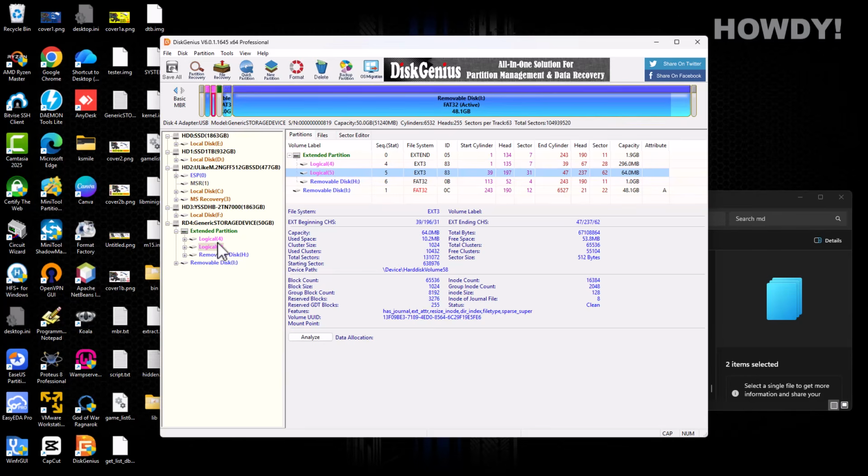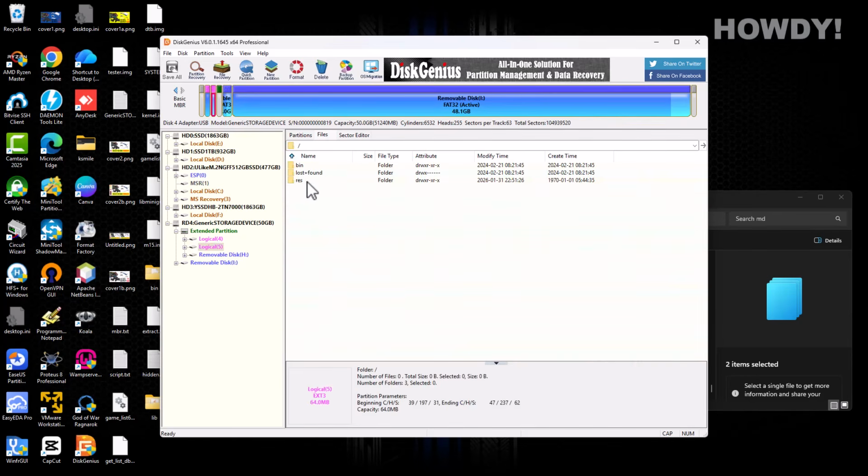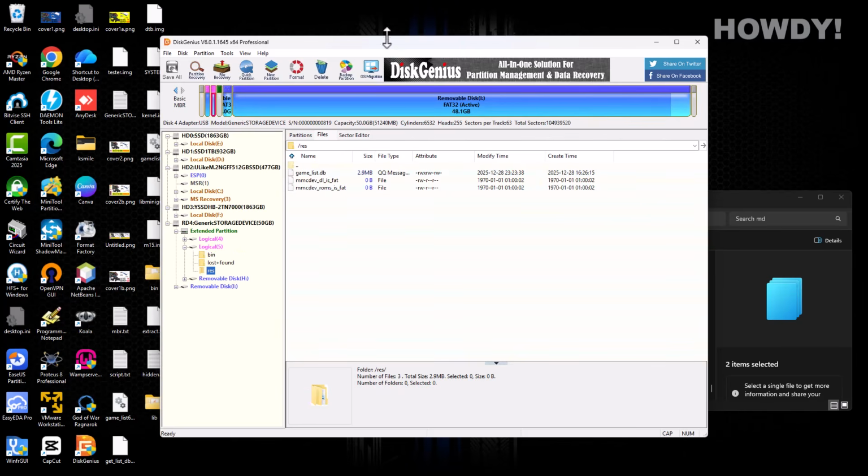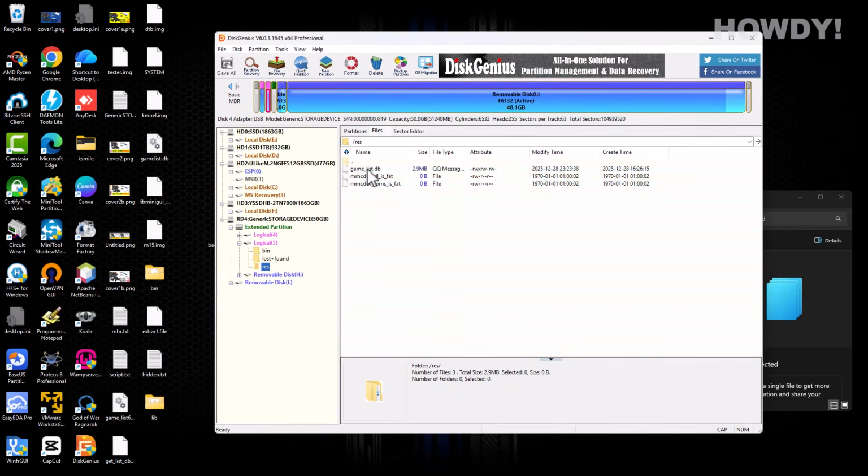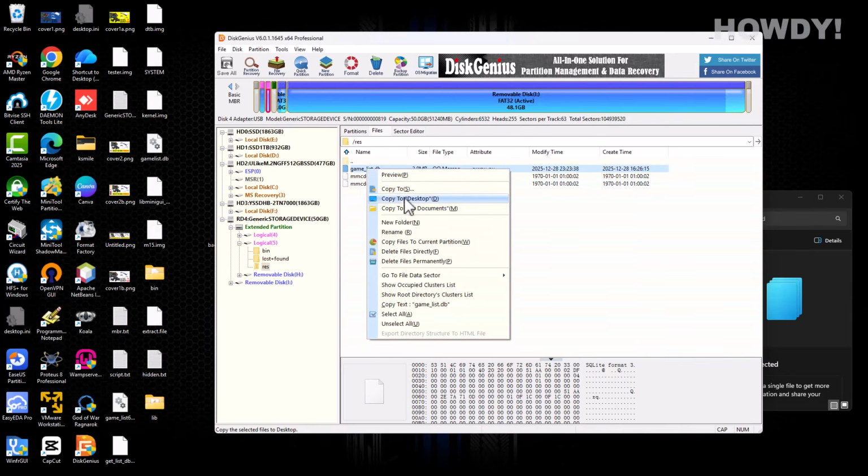First, open Disk Genius software, locate the second ext partition on your SD card, open the res folder and locate the game list database file. Right-click on this file and copy it to your desktop.